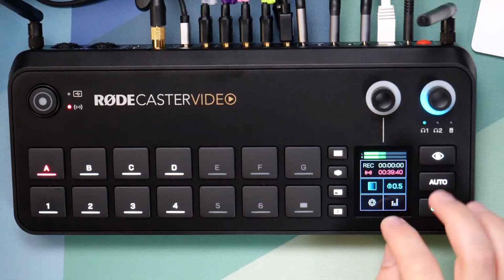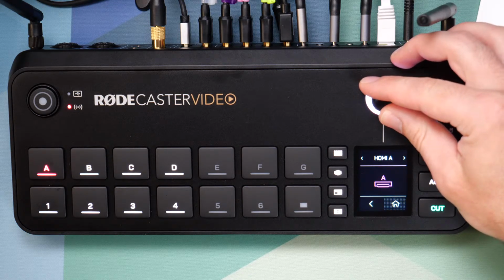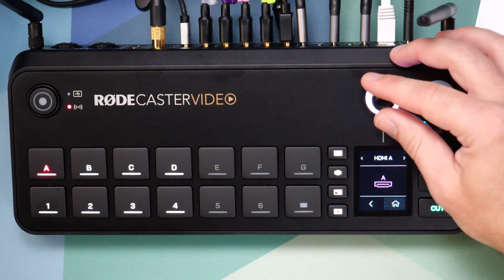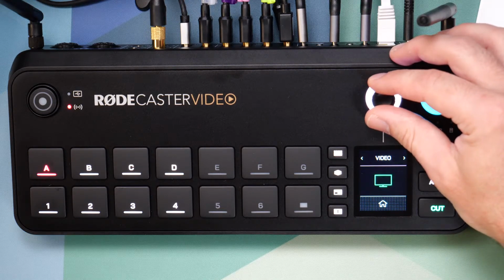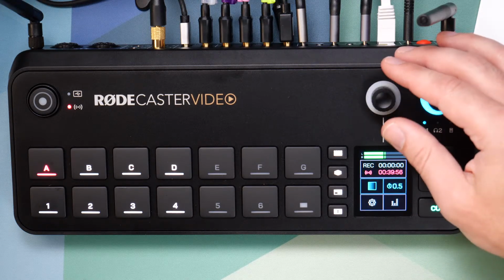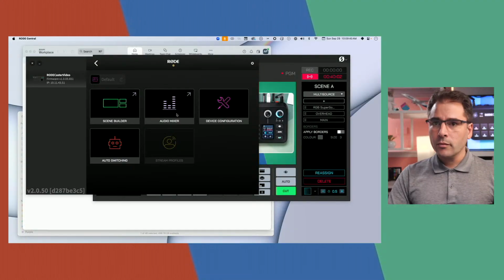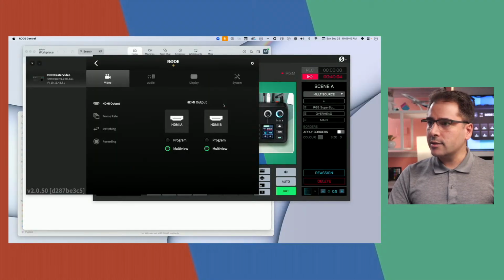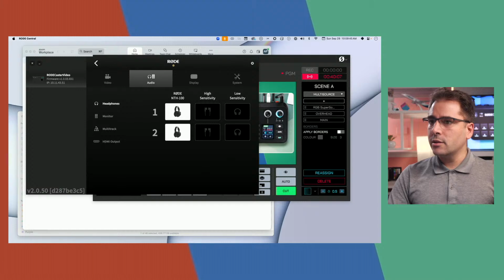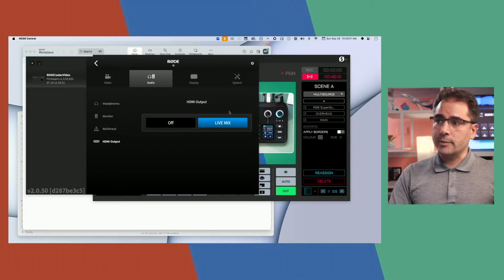There is a setting for that though. You have to go into, where is it? Is it video? Yeah, HDMI. No, it's in, where is it? Device? No. Maybe it was not in that. Maybe it was in the Rode Central. Device configuration. Yeah, in audio, HDMI out. There it is. So you can choose whether your HDMI has audio or not. So set it to live mix, and then it'll have the live audio mix. That's probably the easiest way to do it.